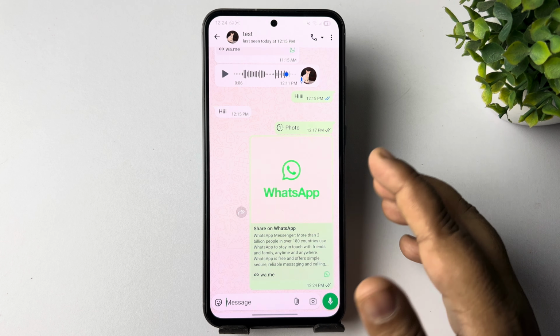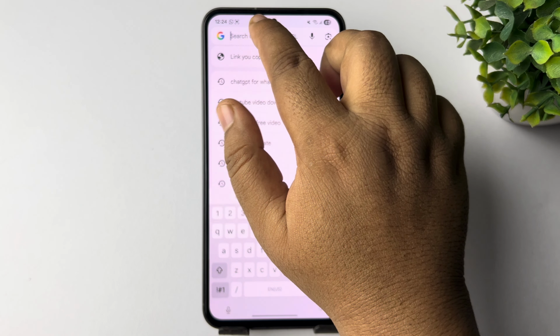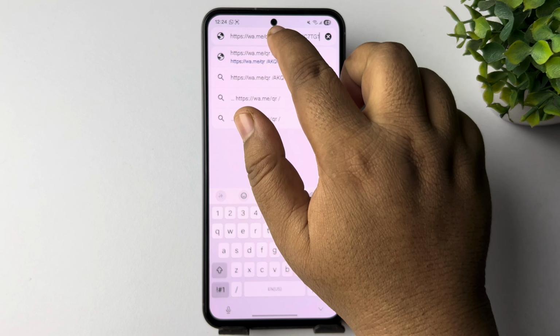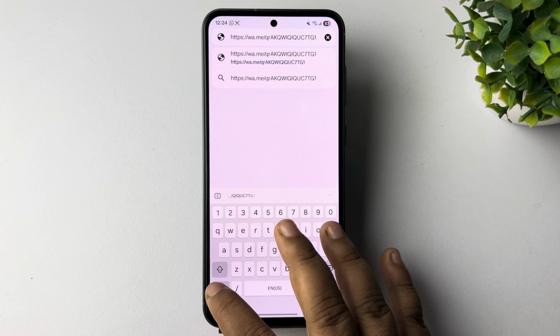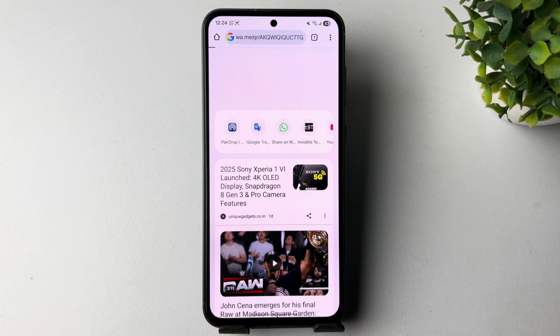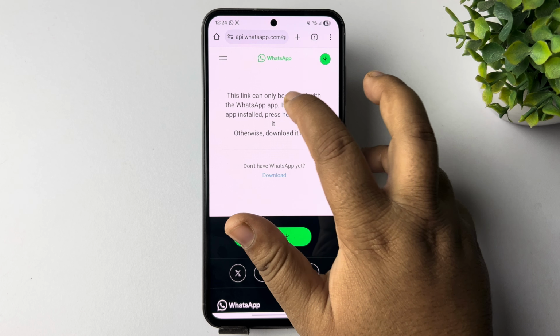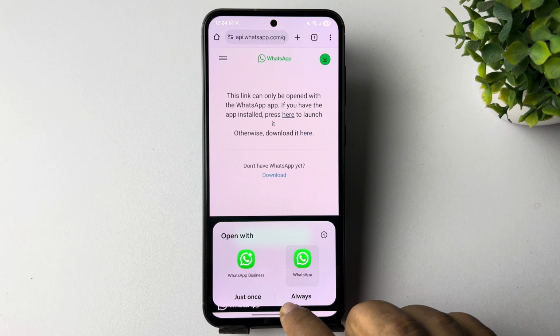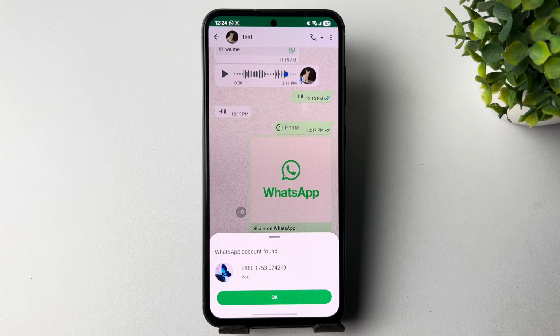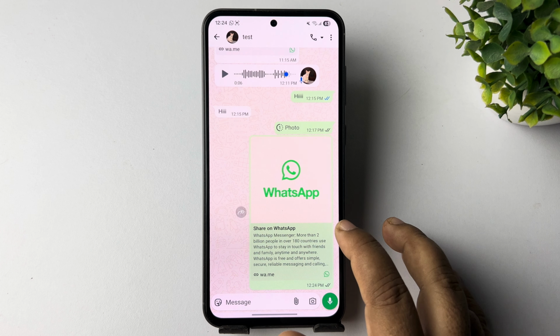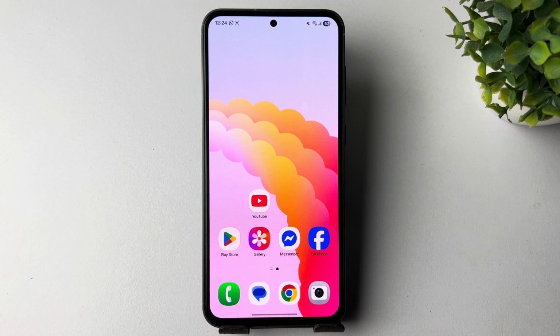So we can see the contacts is showing also. I'm just opening a browser, for example. Let's paste the link in here and removing the space. Tapping on go and tapping here, selecting WhatsApp, and we can see my profile showing. So this is the only one way to create your WhatsApp profile link without your number.